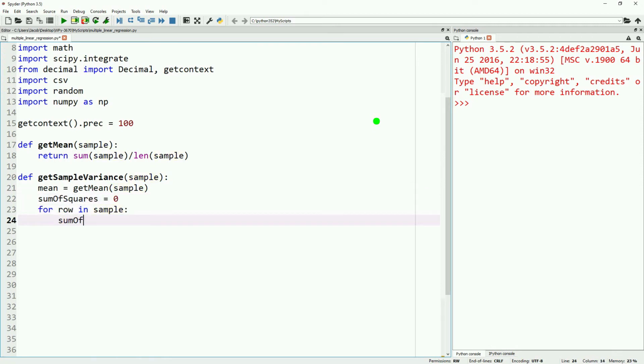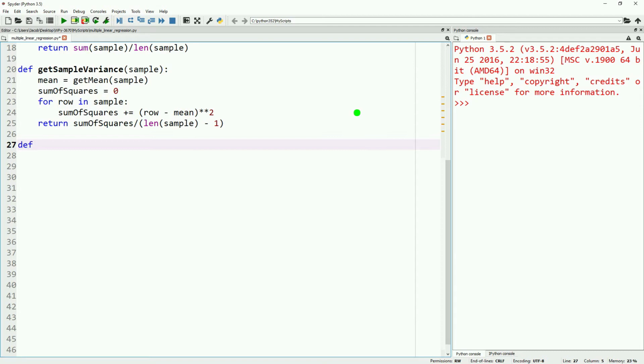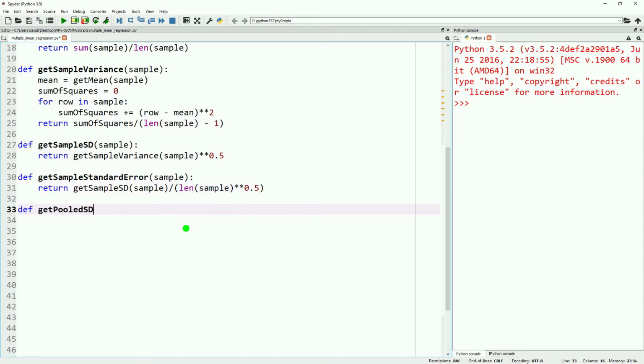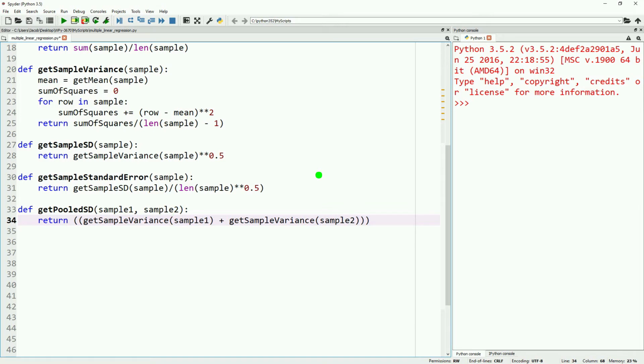We have some boilerplate functions that we've developed in previous tutorials. We're going to go through those pretty quickly. The two videos to reference would be our video on the T distribution and our video on the F distribution. The first set of functions that we will need is our get mean, get sample variance, get sample standard deviation, get sample standard error, and get pooled standard deviation. These are prerequisites for calculating our T values when we want to evaluate the significance of our independent variables later on.